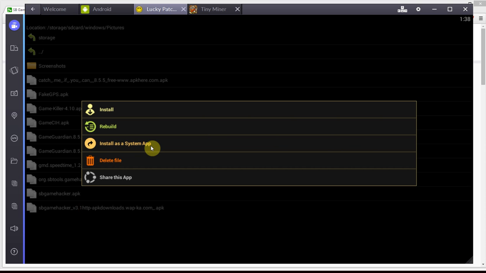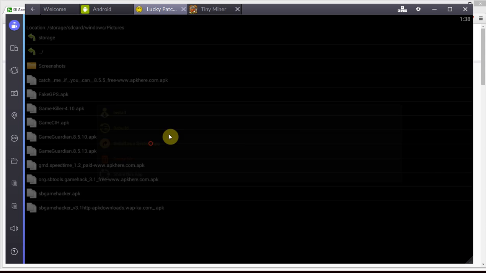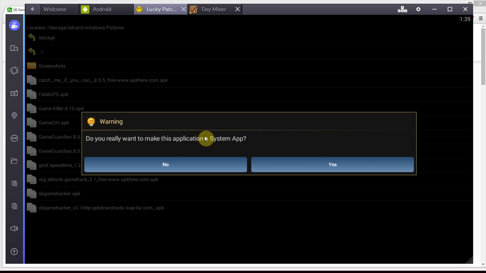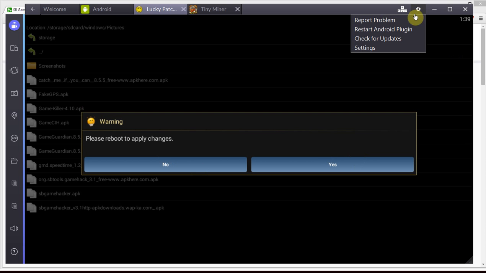This is important, right? This is why you need a rooted phone for this to work, because you need to install it as a system app with root privileges. Do you really want to make this application a system app? Yes, sir, I do. Okay, now I'm going to reboot. I'm just going to skip to the point where it has rebooted. This is actually important, so I would recommend you reboot your phone, your emulator, or whatever.